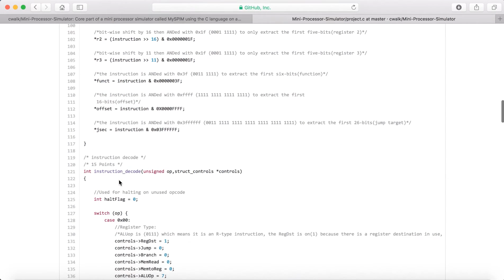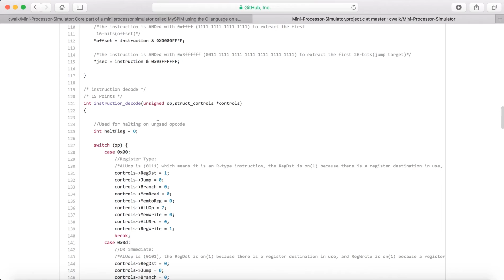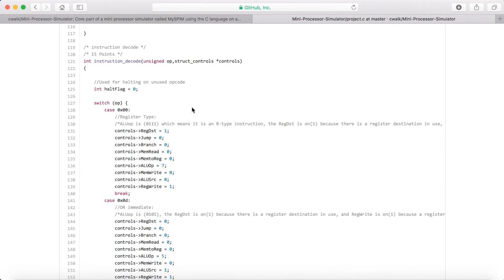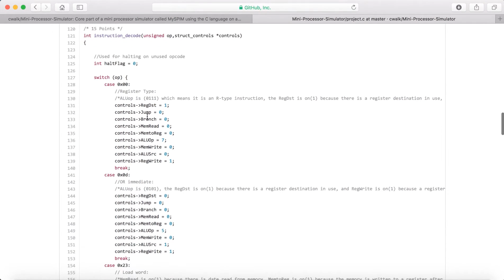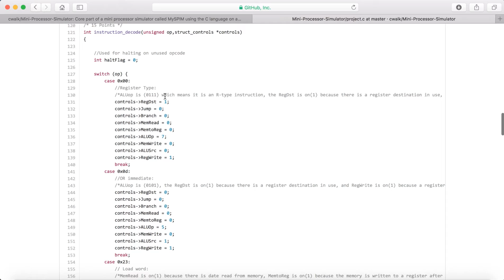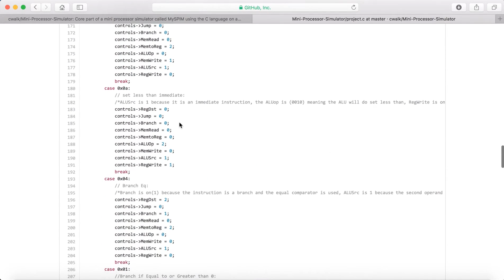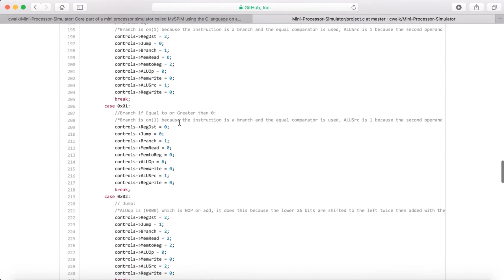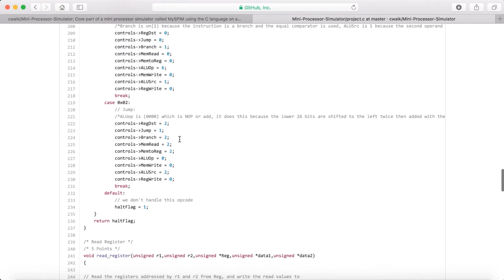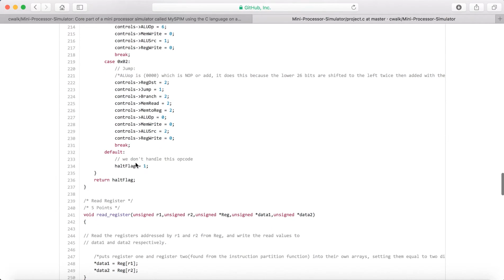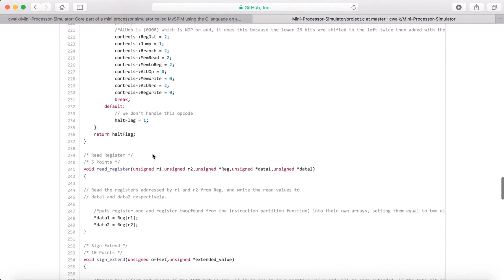So you can look through that, make sure you understand it. Here's the instruction decode, where if we have an unused opcode, we're going to stop. So based off the switch, here's register type for the ALU op. We know what these values are. Here's or immediate, load word, store word, set less than immediate, branch equal to or greater than 0, jump, and then here's if we don't handle the opcode, we set that flag and go ahead and halt.